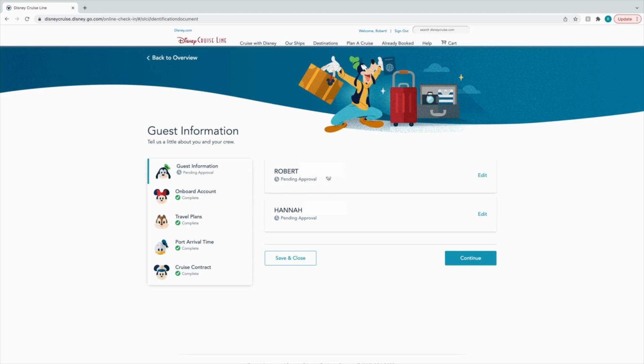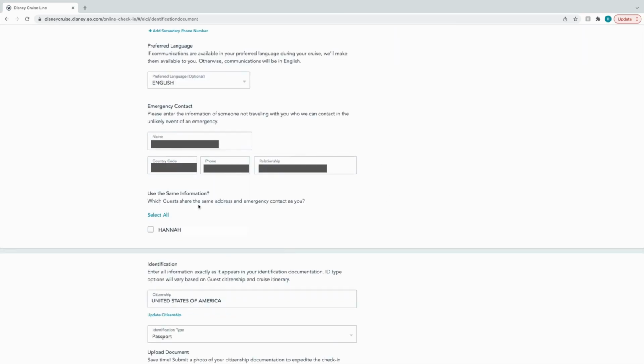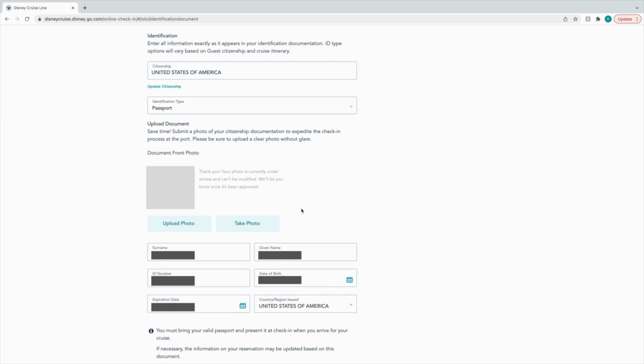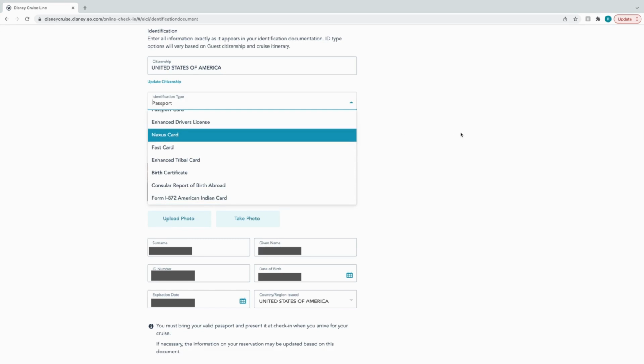We're going to click on myself, and this brings us to this page where I have to fill out all of my address and contact information. Then it asks you which guests share the same address and emergency contact info. You can click any guest in your party that does apply. The next step is very important, which is uploading some sort of identification. This can be your passport, a birth certificate, a Nexus card, a Fast card, anything listed here. It's very important to upload a photo that is clear and legible.